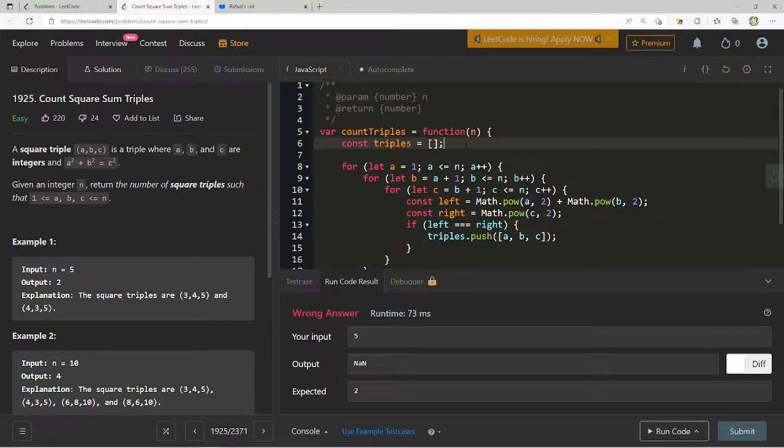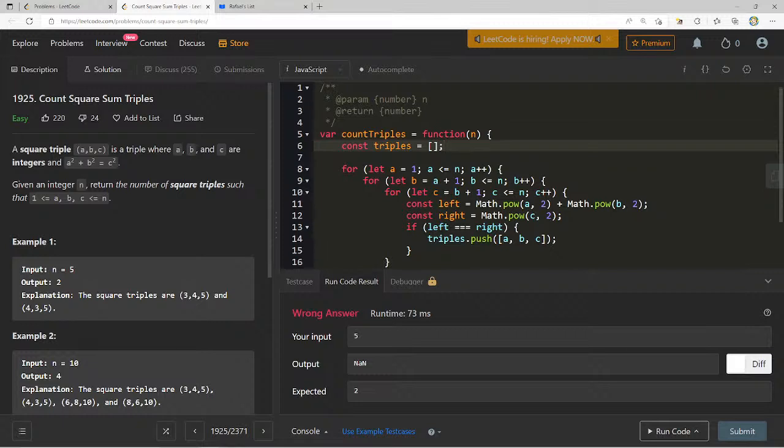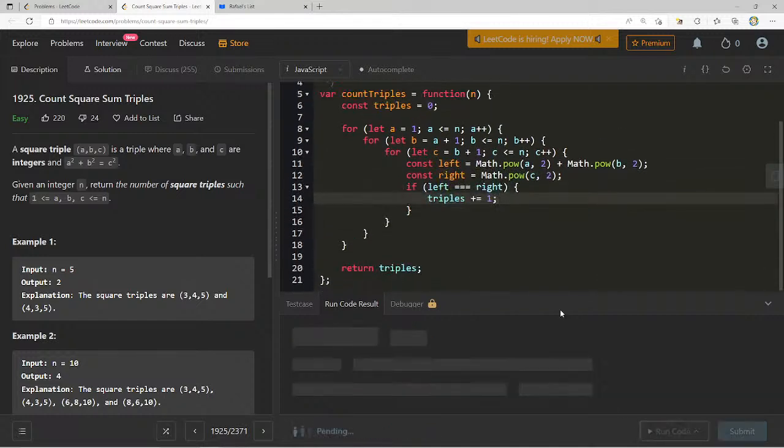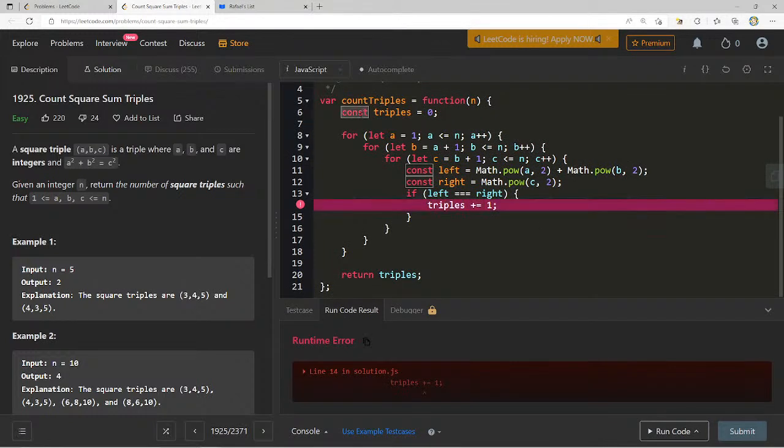Const left equals math.pow of a squared plus math.pow of b to the power of 2. Const right equals math.pow of c to the power of 2. If left equals right. Why is it not even... Oh, wait. Oh, they want a number. Okay. Triples equals 0. Triples plus equals 1. See this one? Classic mistake.